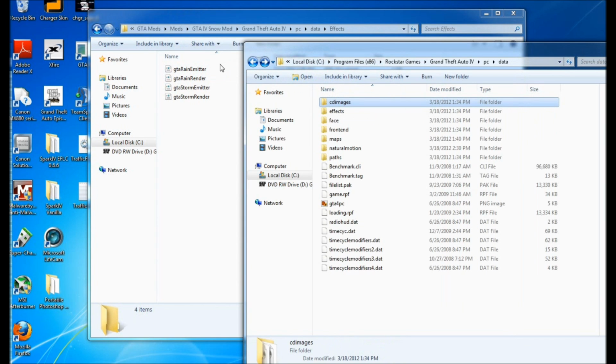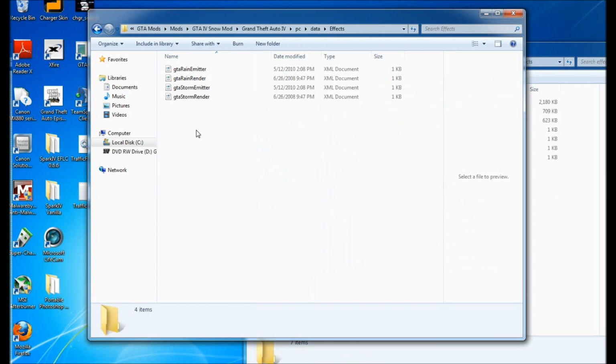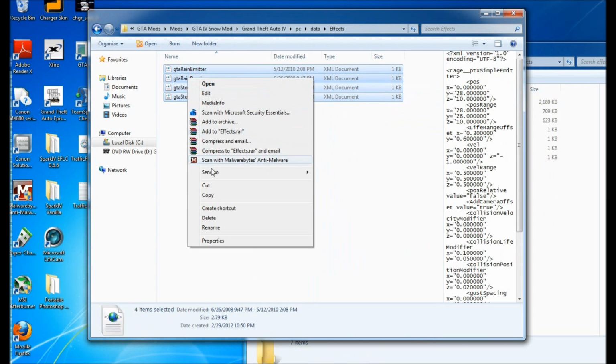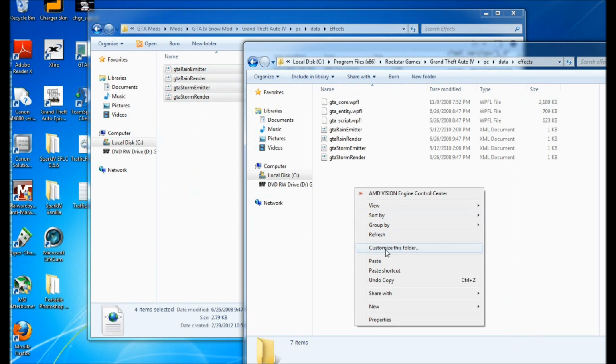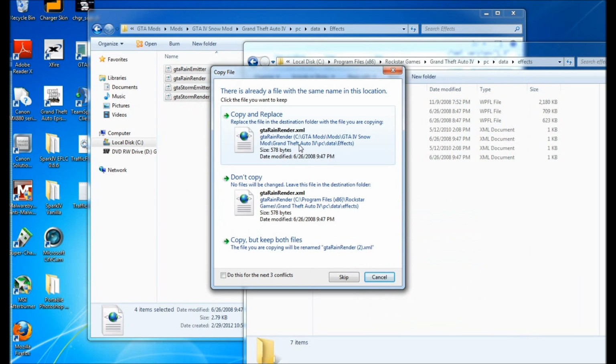And now we have to replace all of these. What these do is they make it look as if it's snowing when it's actually raining. So you'll see little snowflakes when it's snowing or there's lightning.